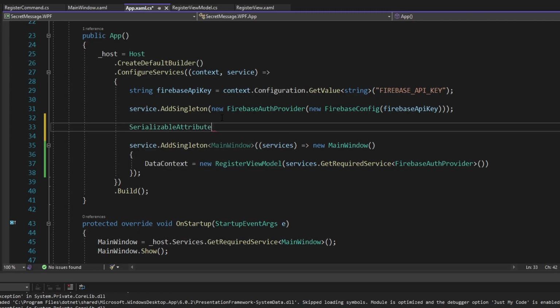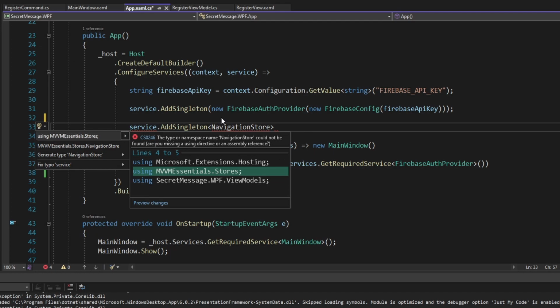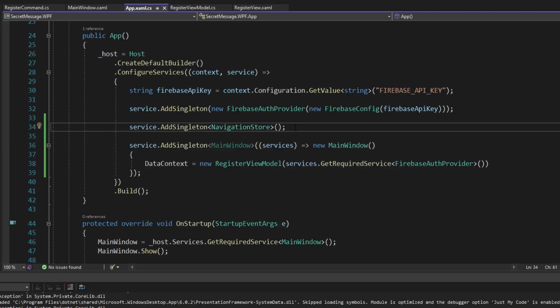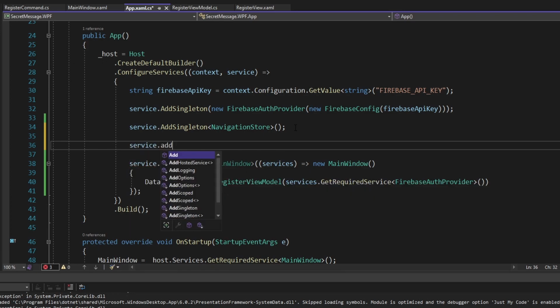So we can register this navigation store in dependency injection. We want it as a singleton because the purpose of the navigation store is to control which view our application should show. So we should really only have one of these in our entire application. So that's the navigation store, and we're importing that from MVVM Essentials. And then the second piece for navigation is the main view model. So this main view model uses the navigation store and controls which view to display in the UI.